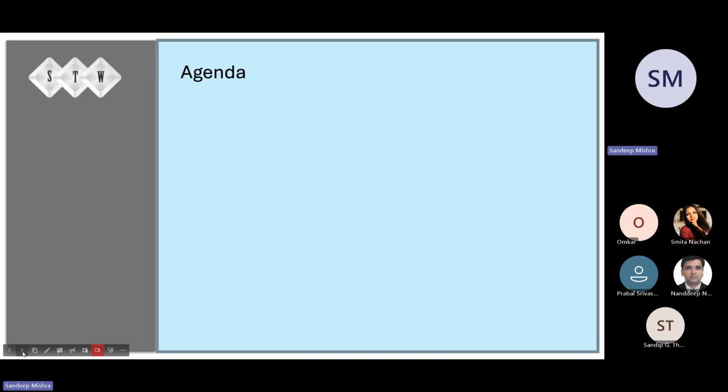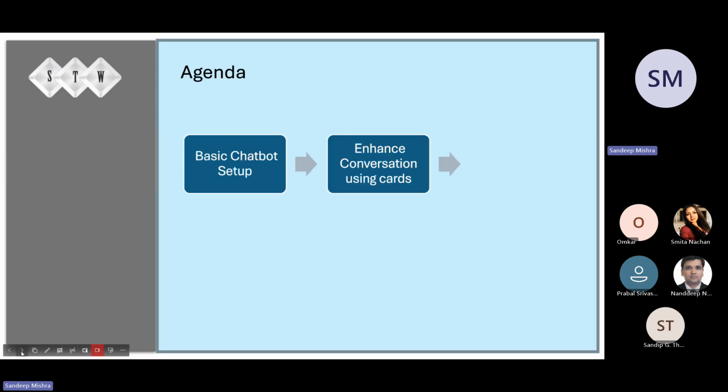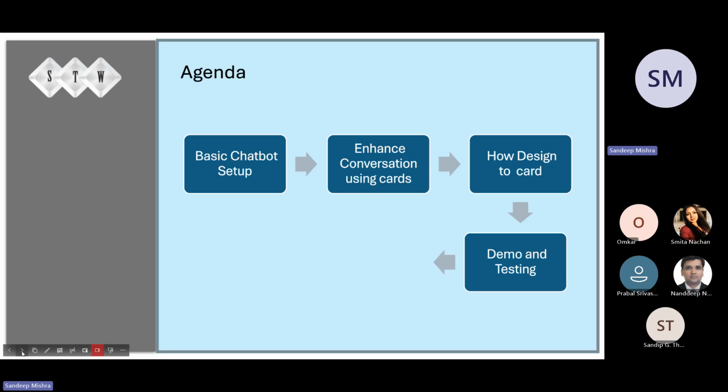So the agenda of this workshop is, first we'll design a basic chatbot, and then we will enhance the conversation using adaptive card. We'll see how we can design the adaptive card, and then we will have the demo, test it, and after that we will have a Q&A session.